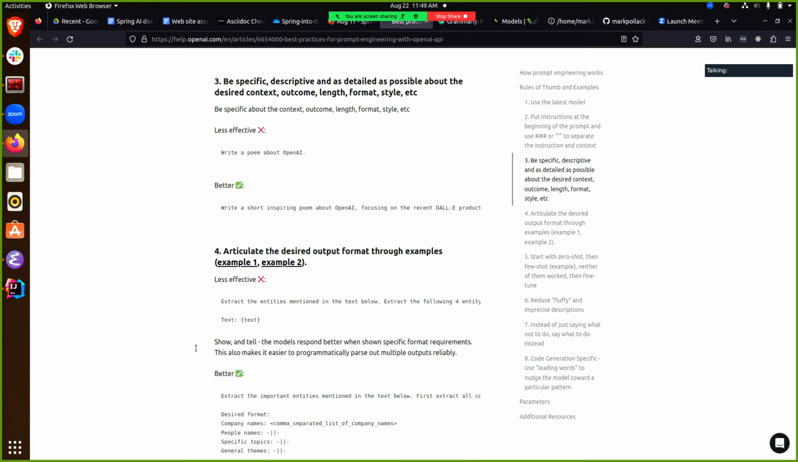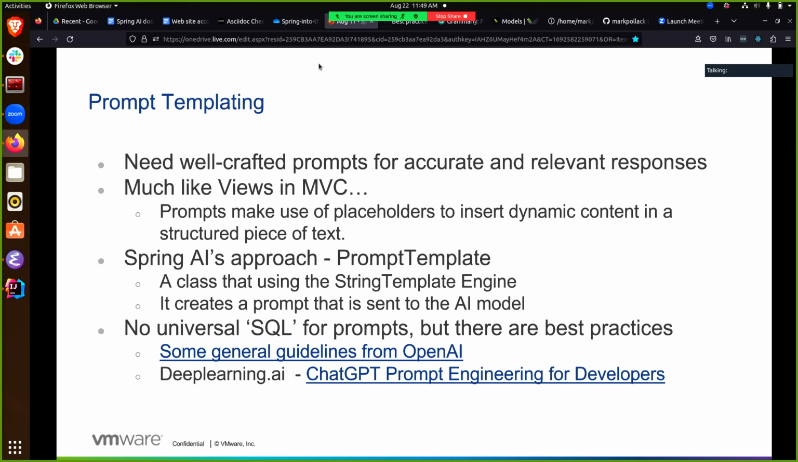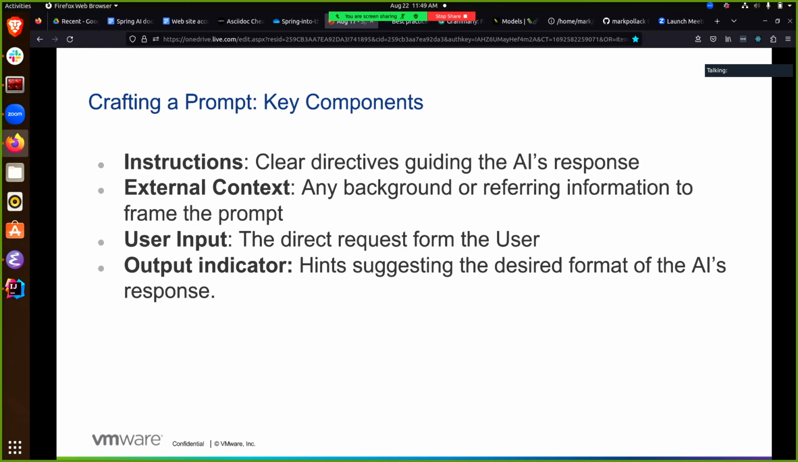All these little tidbits here are things that you need to follow. This is a good course as well, in conjunction with the people from OpenAI, Prompt Engineering for Developers. So these are the key components: clear guidance, give it context, hints at how you want it to respond, in what format, and of course the actual question from the user, which you might end up massaging too. You might take that question and say, hey, ChatGPT, rewrite this to be more clear, right? Something like that.